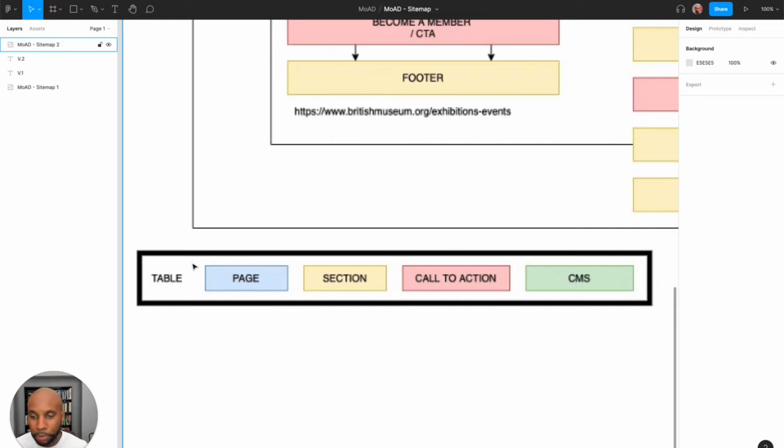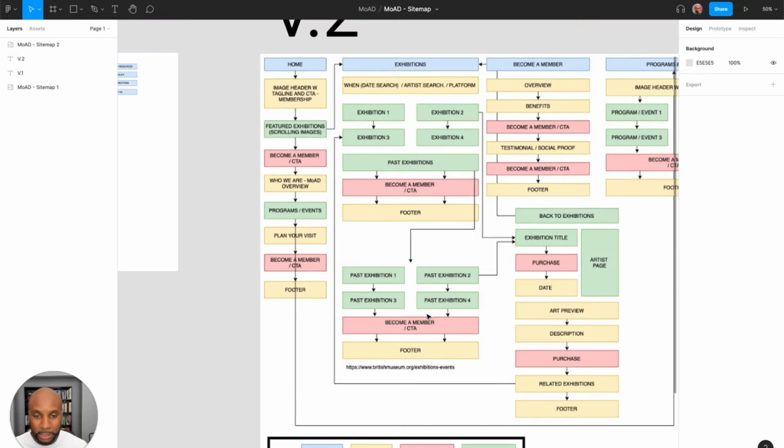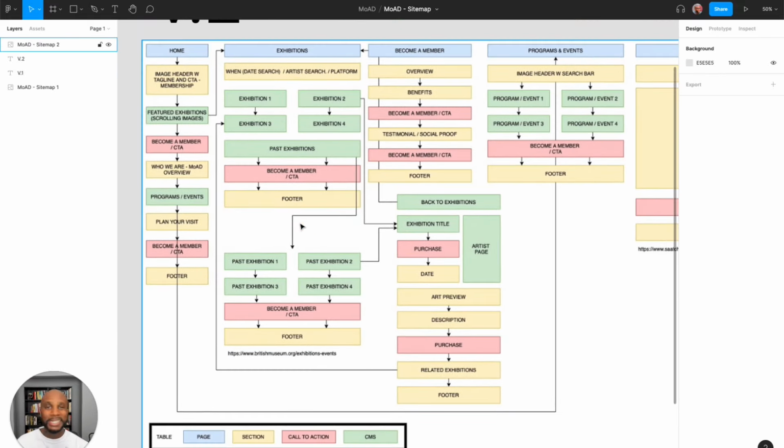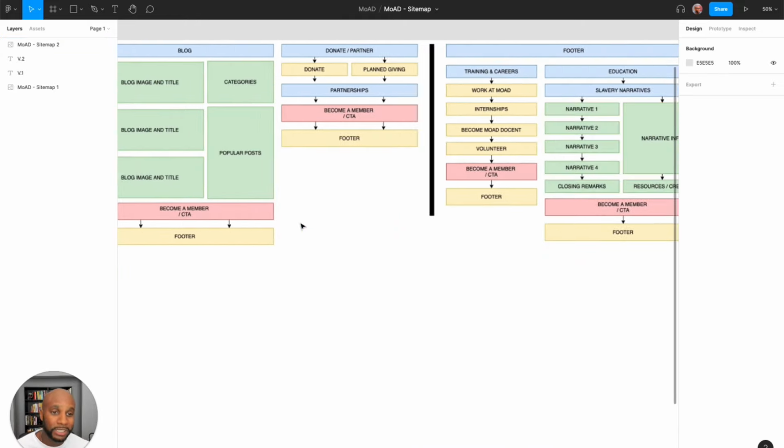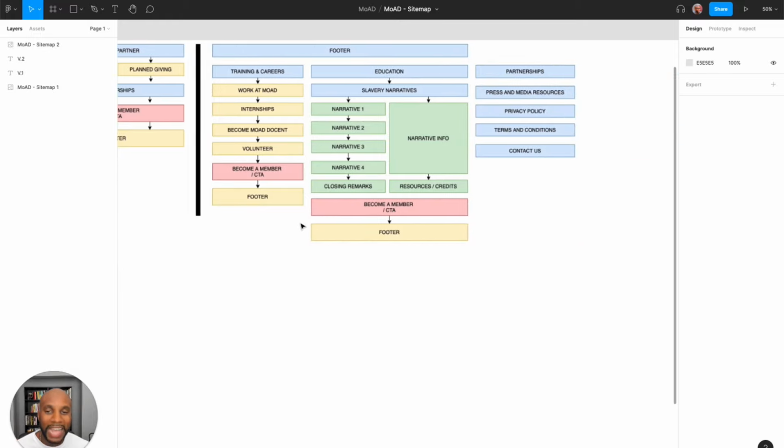Anything in blue is the page. Yellow is a section of that page. Red is a call to action or button on that page, and then green is CMS. Now, CMS is specific to Webflow. We build probably 90% of our websites using Webflow. Because of that, we're able to create a content management system out of a lot of the assets on a website.